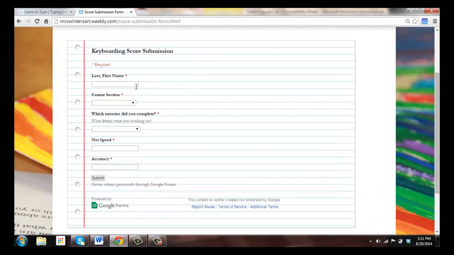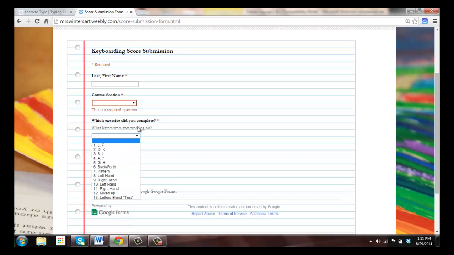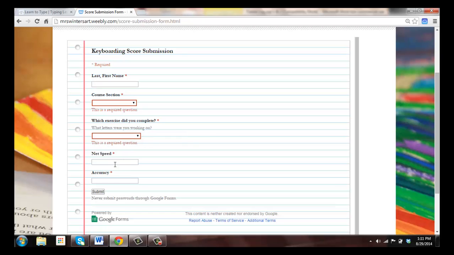You'll put your last name, first name, course section, which of course right now is the home keys. As we continue on, there'll be more options there for you to choose on. You're going to pick which exercise, so which letter, they're also numbered. You're going to type in that net speed and accuracy, and then you'll submit it to me. Now it's important that you do this step in case you lose your handy dandy exercise log.